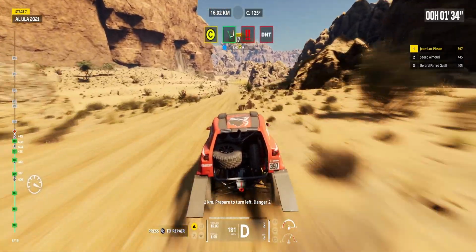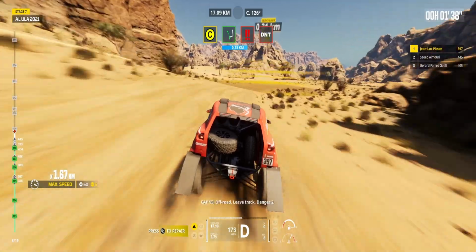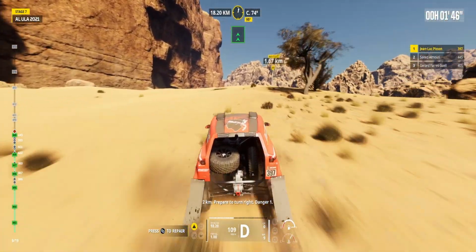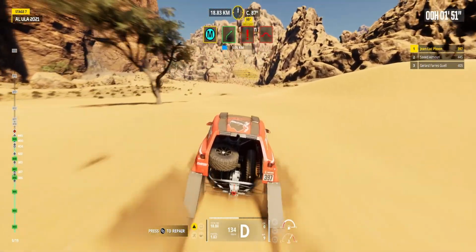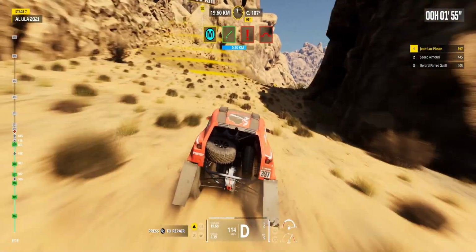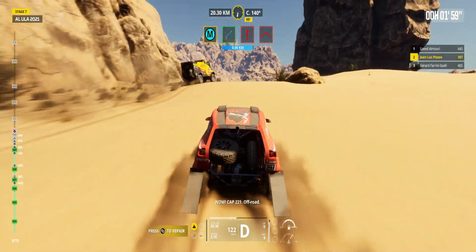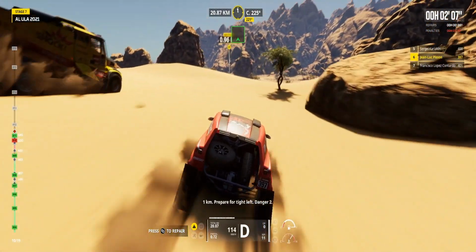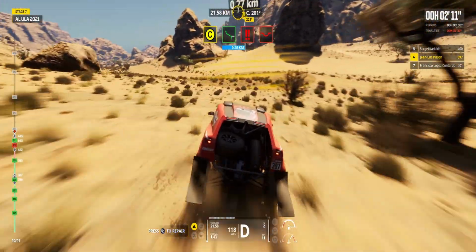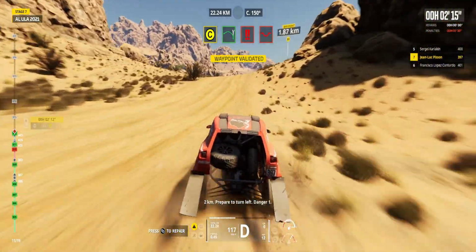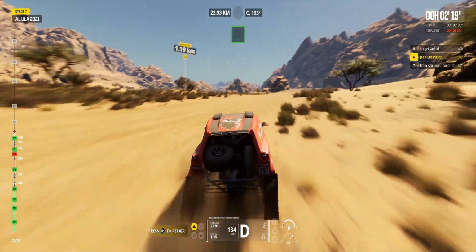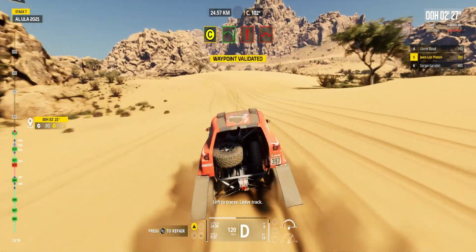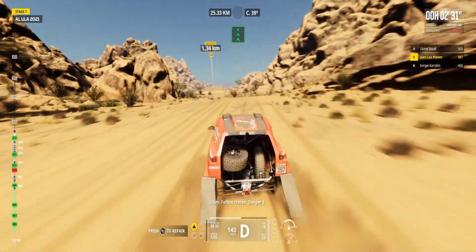2 kilometers. Prepare to turn left. Danger two. Cap 95. Off-road. Leave track. 2 kilometers. Prepare to turn right. Danger one. 221. Off-road. One kilometer. Prepare for tight left. Danger two. Tight left to track. 2 kilometers. Prepare to turn left. Danger one. Left to traces. Leave track. 2 kilometers. Follow traces.